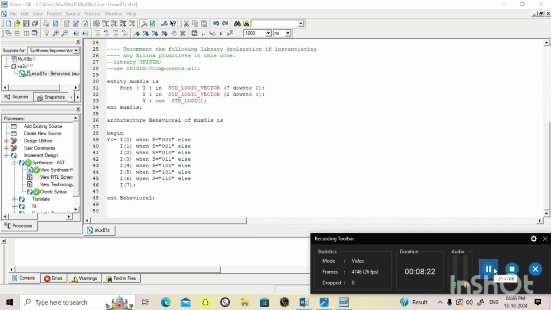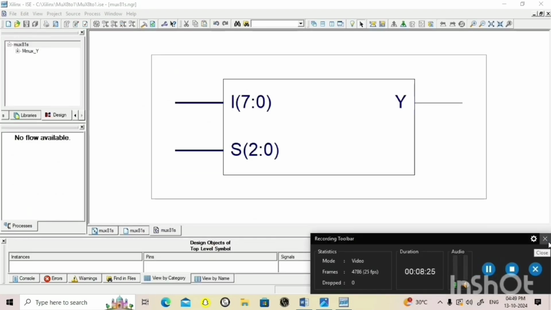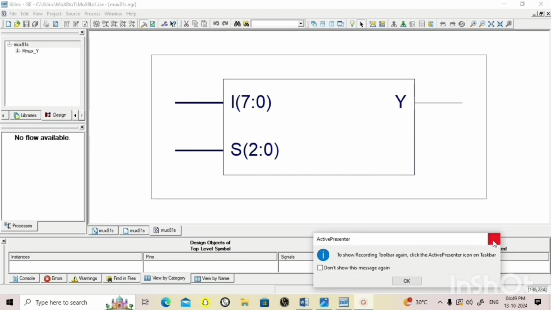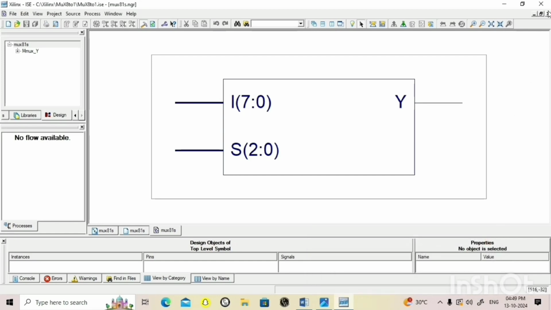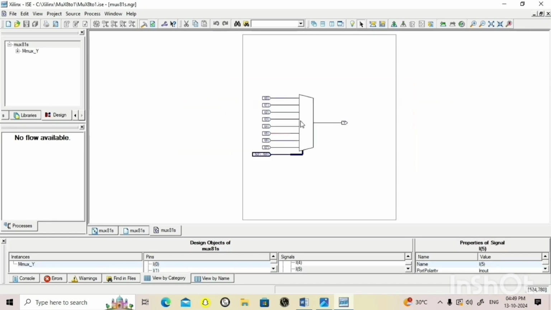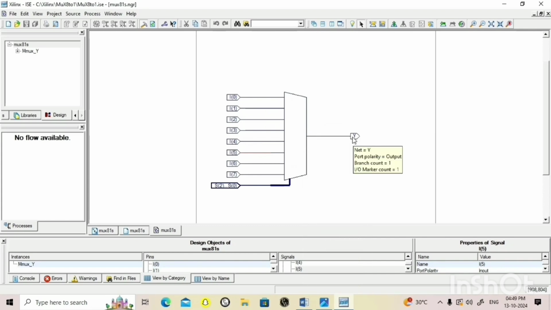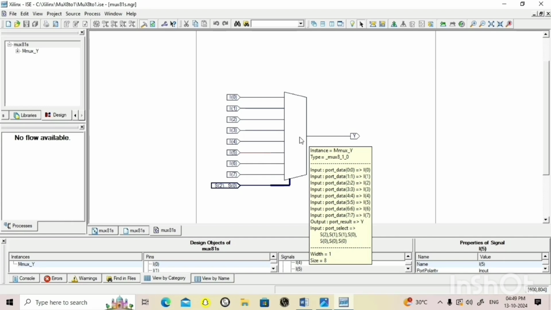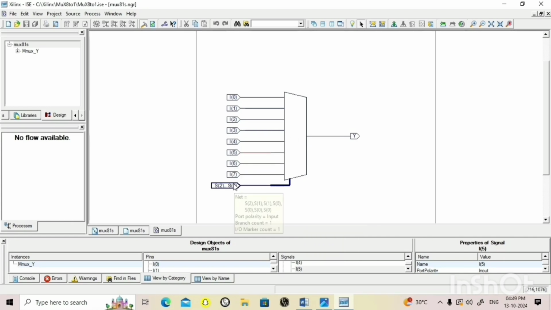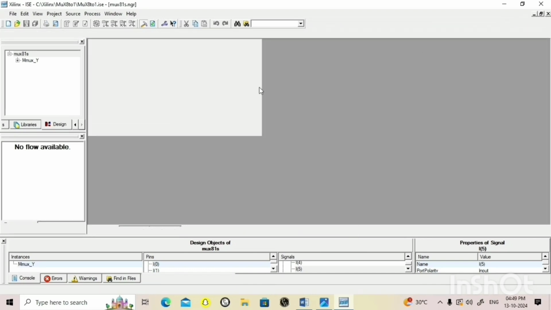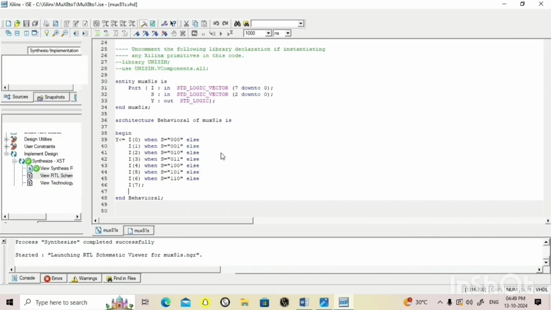It is taking time. So this is the pin diagram for the 8 to 1 multiplexer where there are 8 data input lines, 3 select lines and 1 output, that is Y. So this is a circuit diagram. When we click on pin diagram we will get such a look. So there is 1 output Y and 8 data input lines and 3 select lines. Now we will just cut this and come to the code.